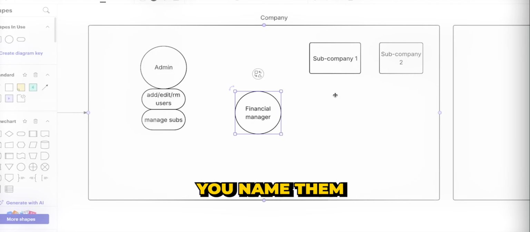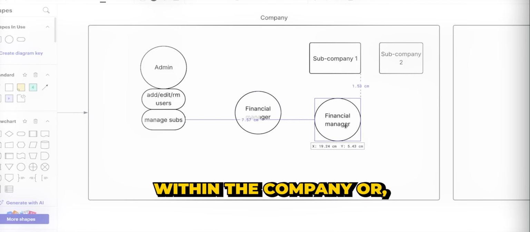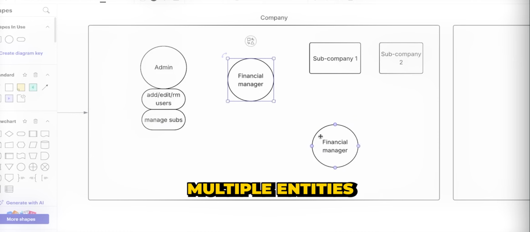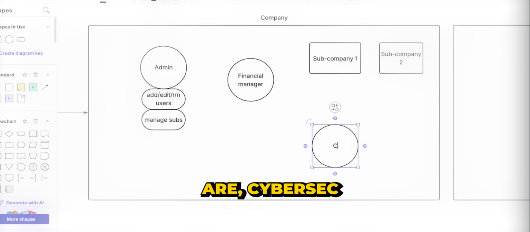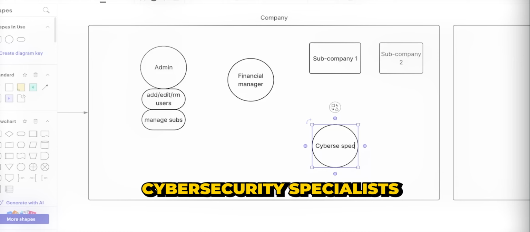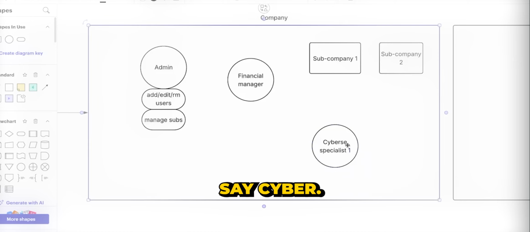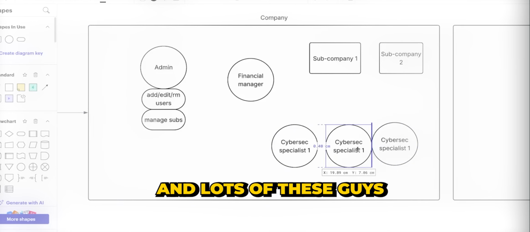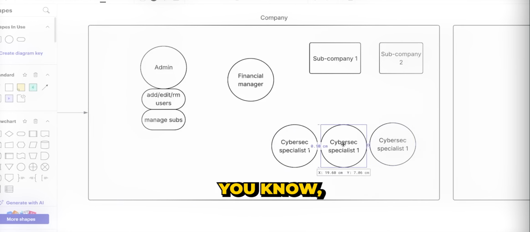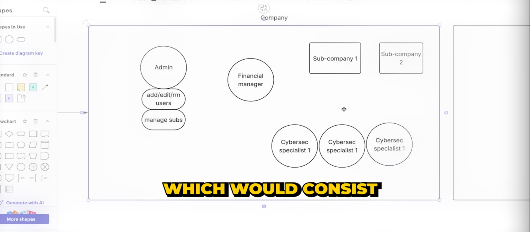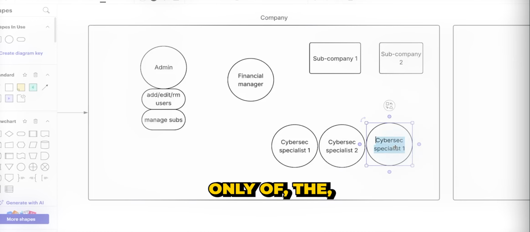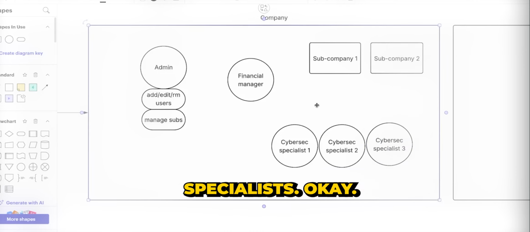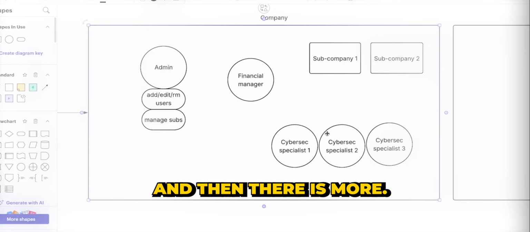Another entity within the company, or rather multiple entities, are cybersecurity specialists. There can be lots and lots of these guys because they have specific departments which would consist only of cybersecurity specialists. Okay, and then there is more.